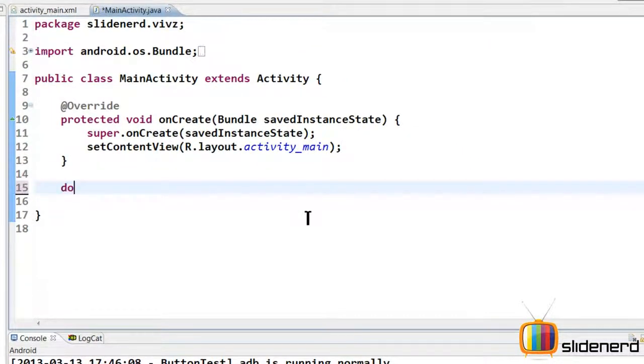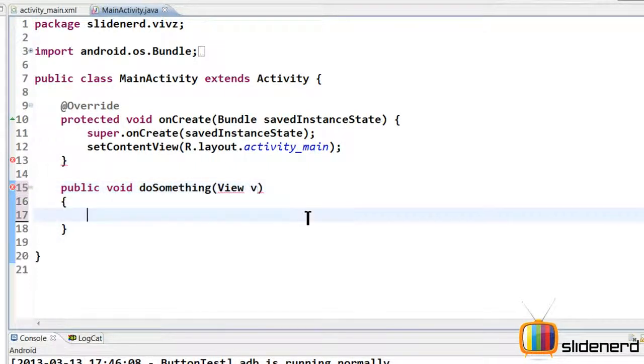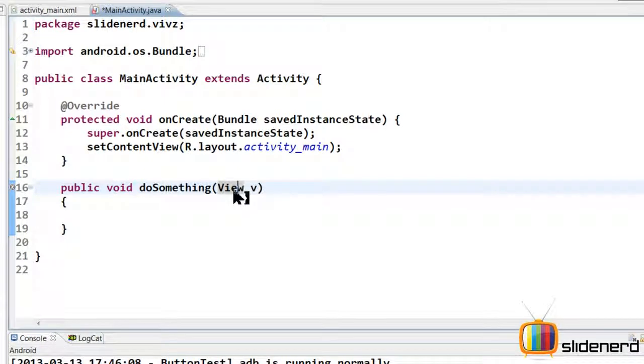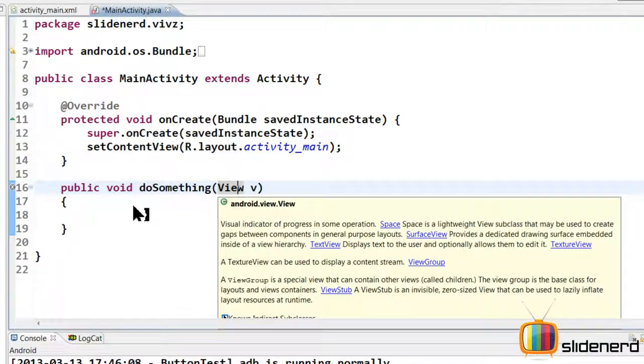So here what I can do is I can say public void do something. Now it's very mandatory that you put a view inside. Alright, now why do you need this view? This is one of the questions which people wonder if you're a beginner. This view is what tells which button was clicked. If there are multiple buttons, then you need to know which one was clicked, right?